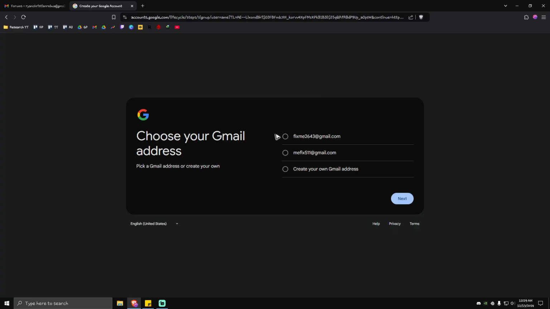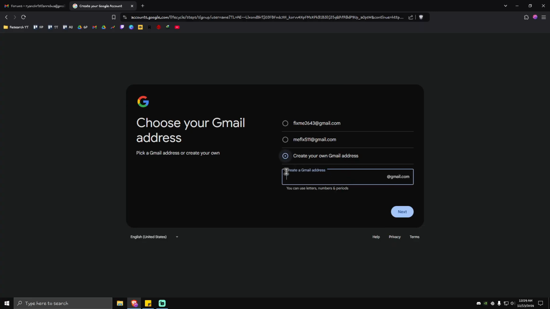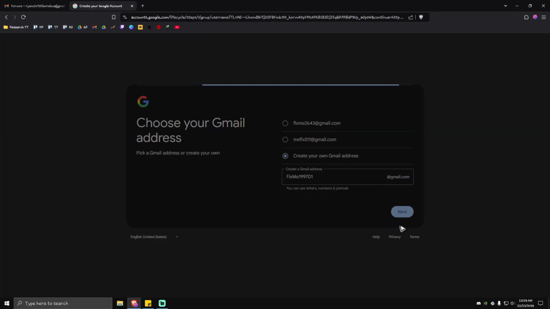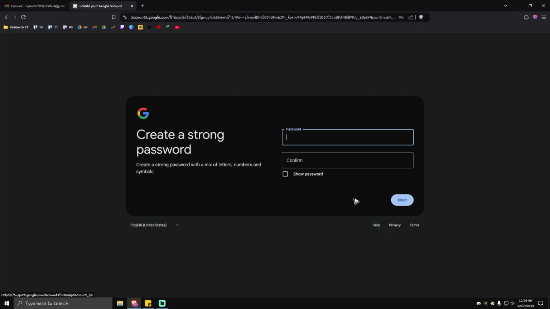Next, Gmail will give you a random email address right here. But if you want to, you can create your own. Just go ahead and select this option right here and create your own Gmail address. For example, hit next. Next. Then I'm going to type in my password.